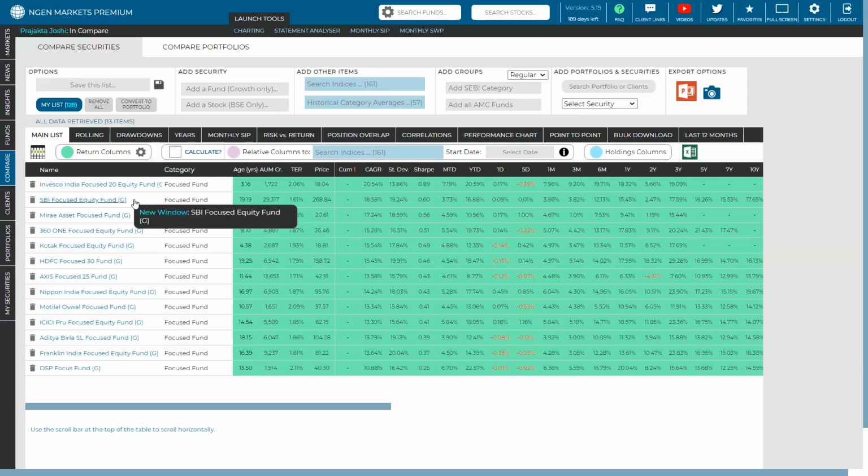Now, if we were to compare the relative performance of each of these funds with a benchmark, then the number one thing that we can do is add a reference index or a respective benchmark in this compare section as a row item. To add that, go here at the top, add other items, right?